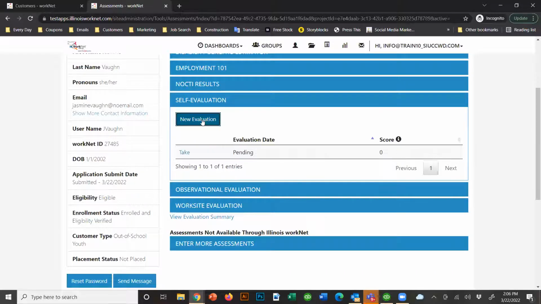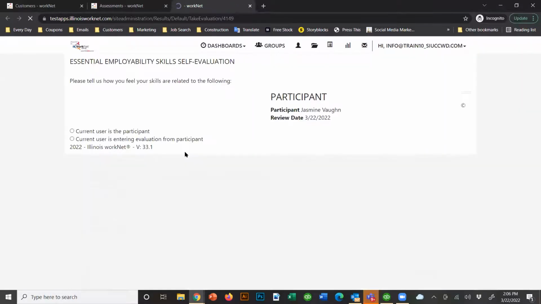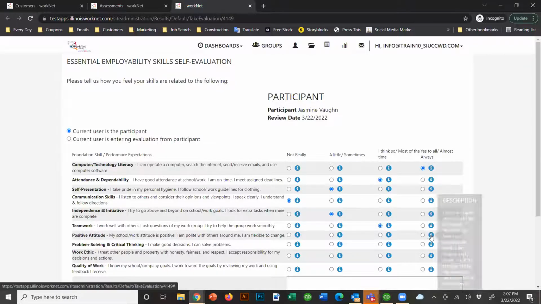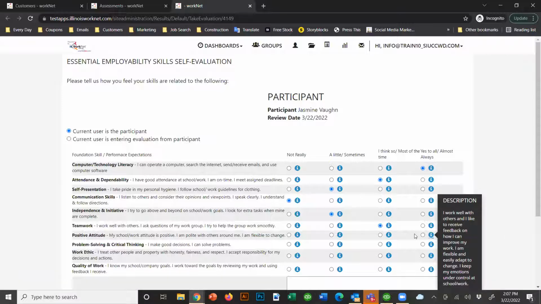If you select a new evaluation, you can take it with the customer right there, or the customer can take one on their own. It has a listing of the 10 most prevalent employability skills, and they can track how they feel they do with each one of these items. And I'm just going to put some answers down in here. I'm going to rotate through. If you click on the info bubble, it tells you a description of what that item means.